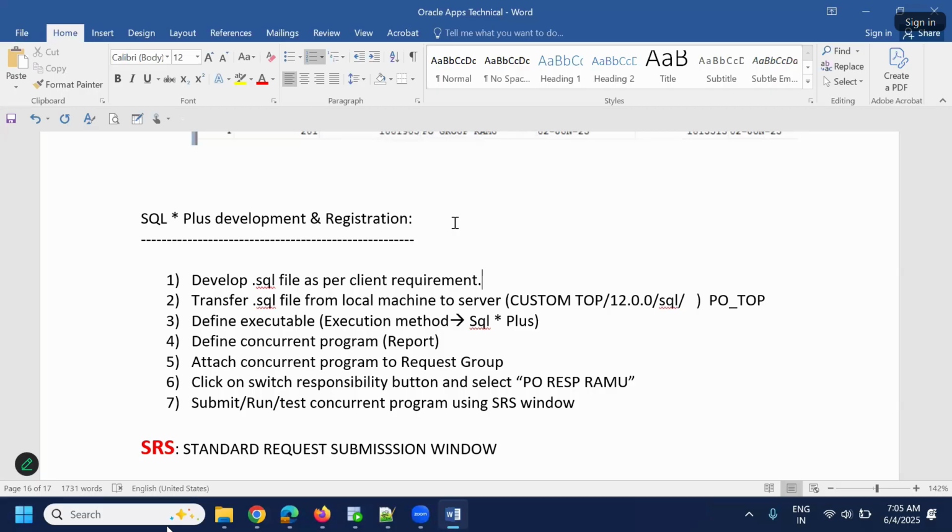Then log into Oracle application and create a new executable. While creating the executable, we have to enter the executable name, short name, application name, execution method, and file name also. Next, create a concurrent program, entering the concurrent program name, short name, application, and executable name. For output format, we selected text; by default, Oracle also supports text. Then save that.